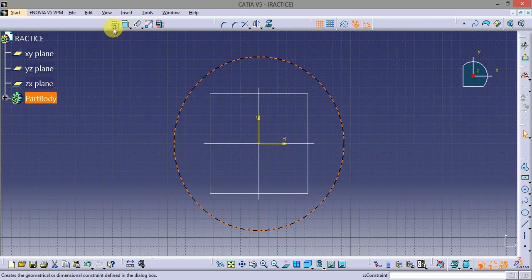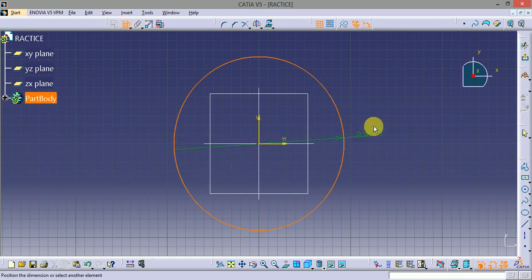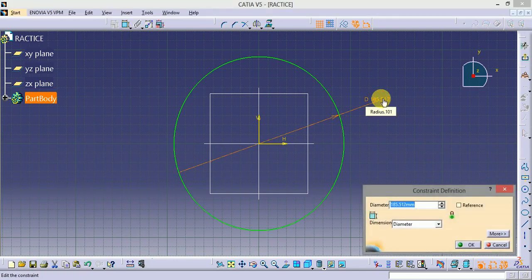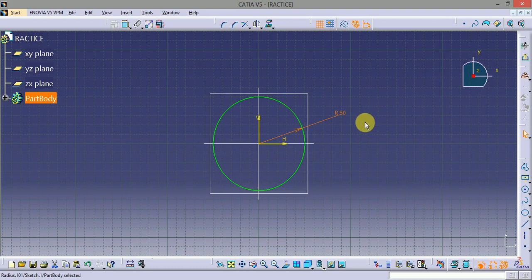You can give the dimension of the circle from here. So let us assume, say D over here shows the diameter. So it is 185. If you want to give the radius, you can simply change it from here. 50. This is the circle command.